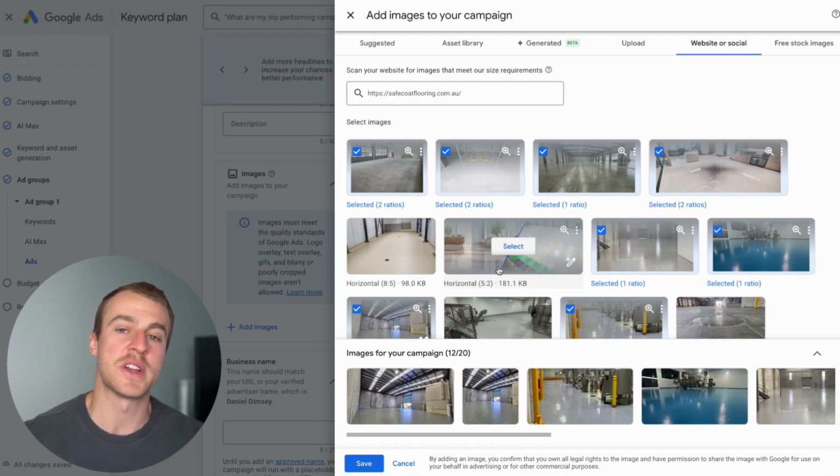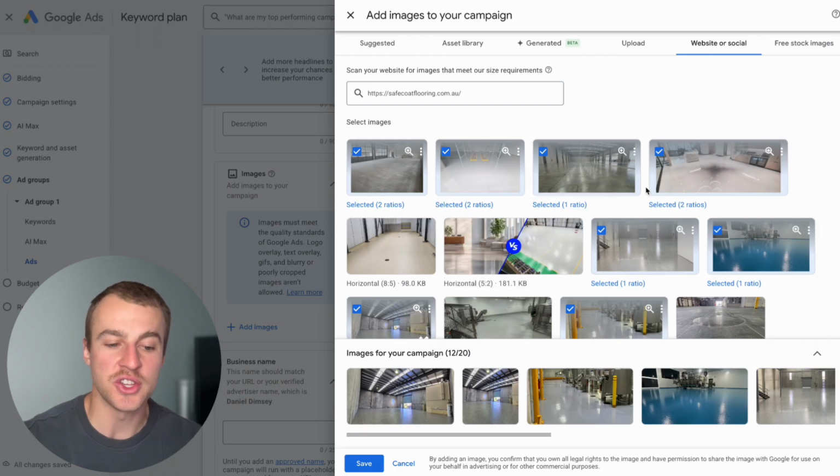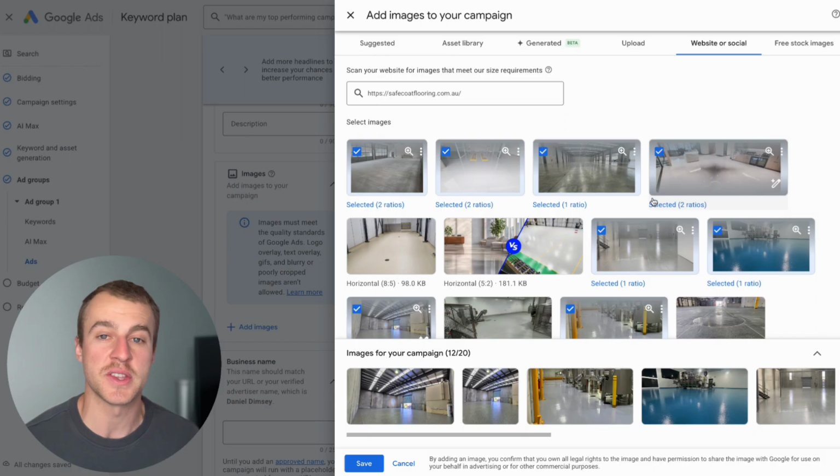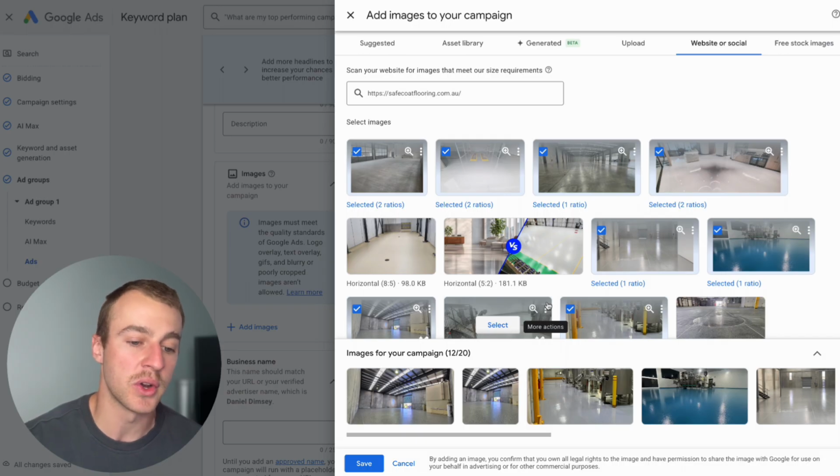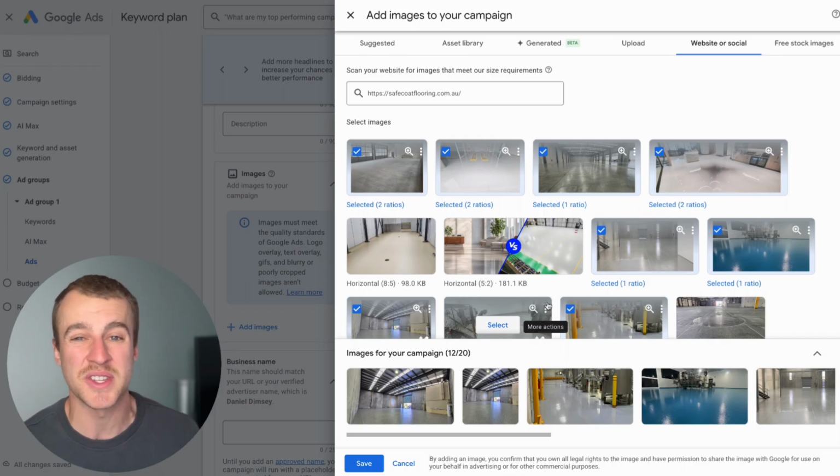As you know, this is a residential ad campaign, so I wouldn't actually use any of these different commercial photos. I'd only use residential, but since this is an example and it's just a page that only has commercial, we're just gonna go with it for the example anyway. But yeah, I would only use residential photos because it's a residential ad campaign.